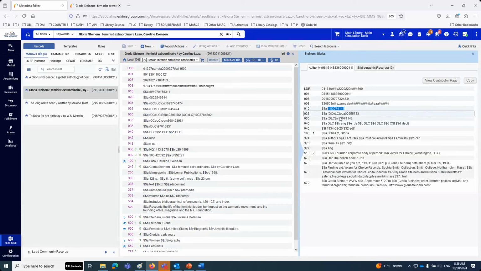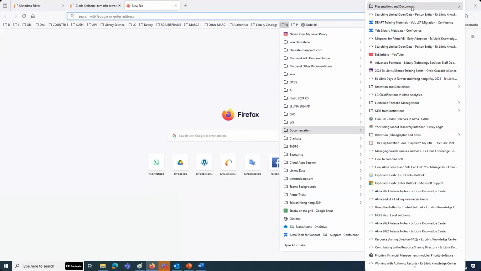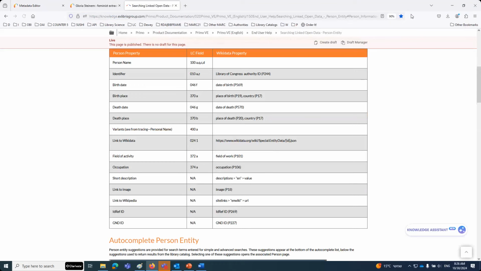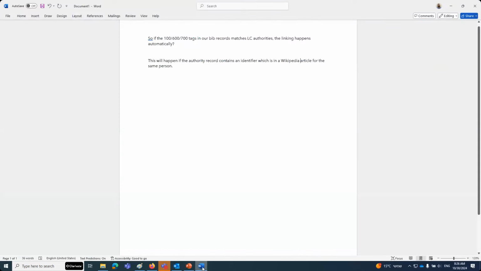Typically, it's also in the 035, which it is here, but what Alma's using is a 010. And by the way, everything I'm showing here is in the documentation at this page, which is referenced in the PowerPoint that you have the link to. So I'm going to come back to Alma. I'm linked to an authority record which has 010 with 830-74143. I'm going to put that here.